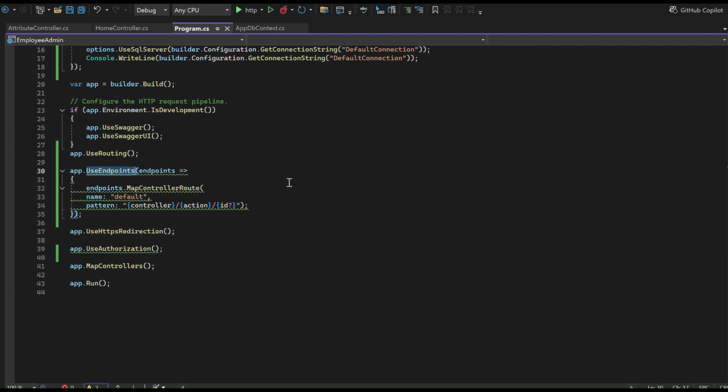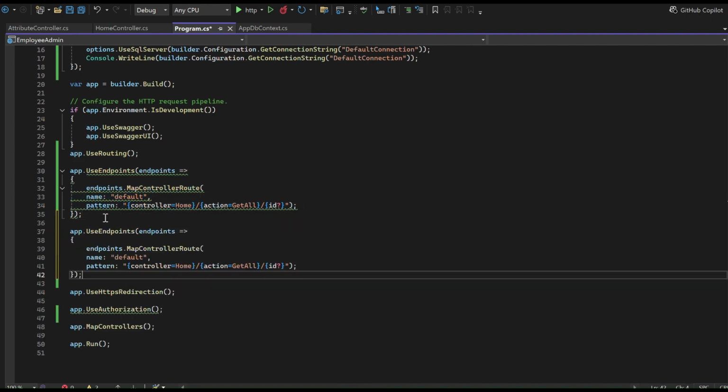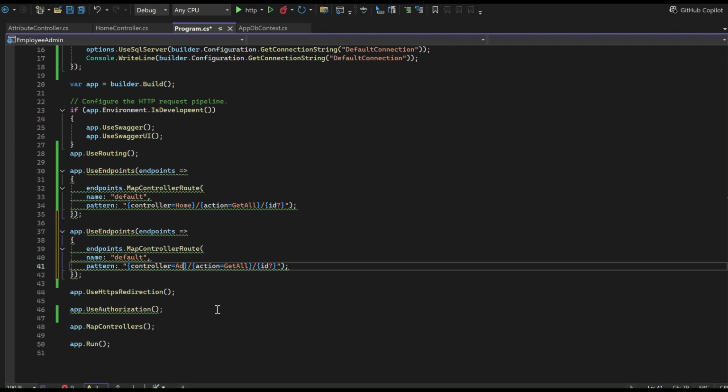Here in the use endpoints, in the pattern, you can use controller and action in generic form, or we can use it specifically, like home, and the action method should be get all. This will also work. Specific home action method we can write, and also we can use multiple endpoints. There is another controller called admin with get admin. Like this we can use multiple endpoints.